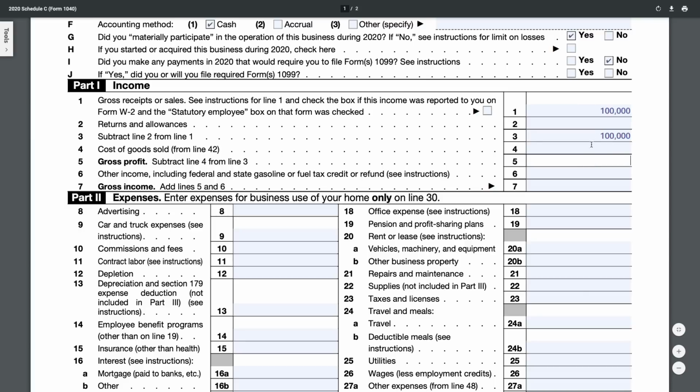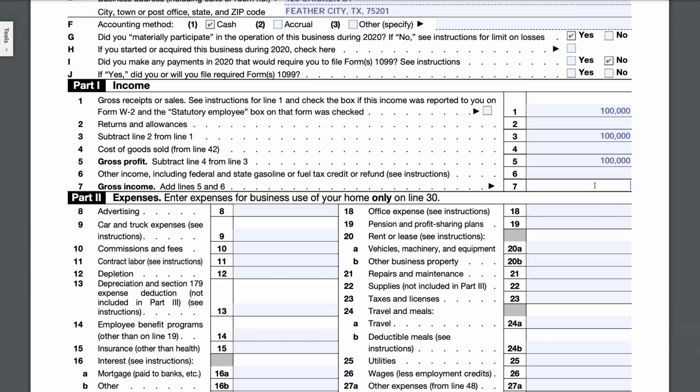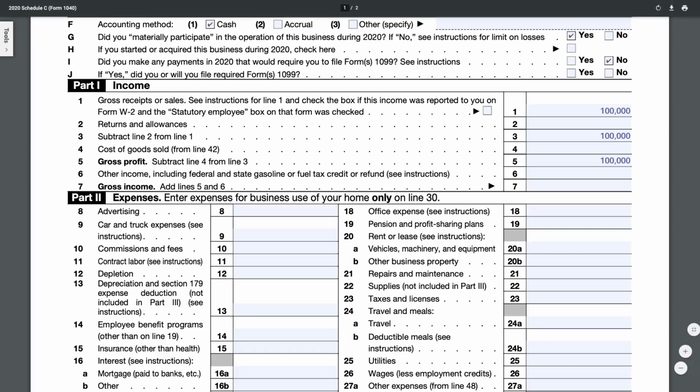Well, line 4 is blank. So for line 5, we're just gonna put 100,000. That's our gross income. Any other income? No. Okay. If you have any other income, you should probably already put it on line 1. Then add lines 5 and 6.